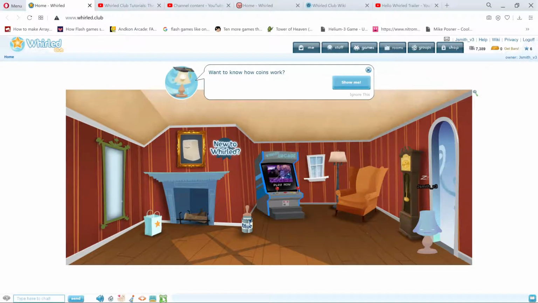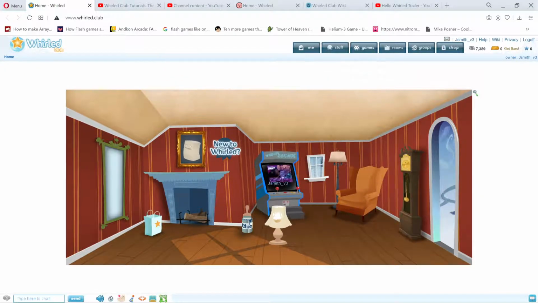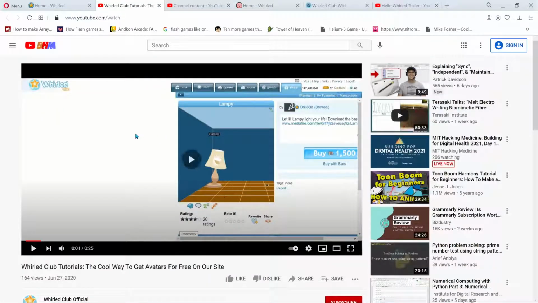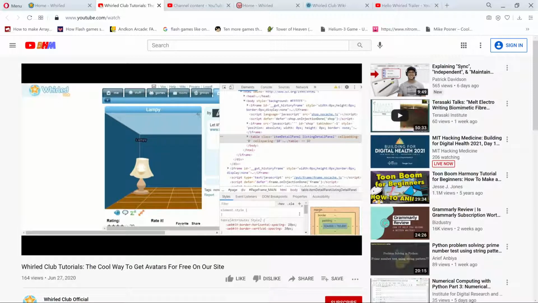And so for some of the future timestamps, I'm going to note some future videos. So this video by Vox is showing you how to get avatars for free on their site. This is back in the days when you can still open SWF files.